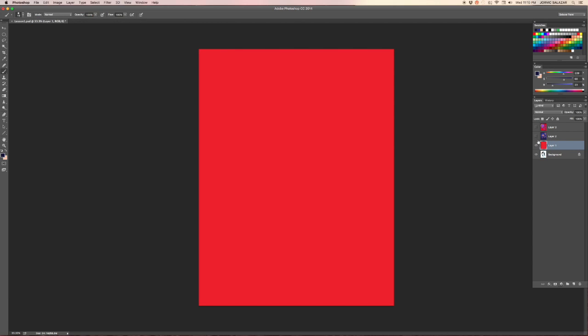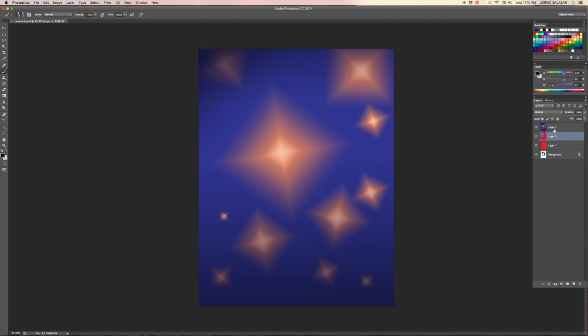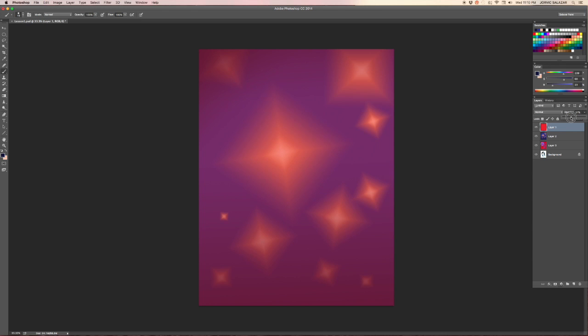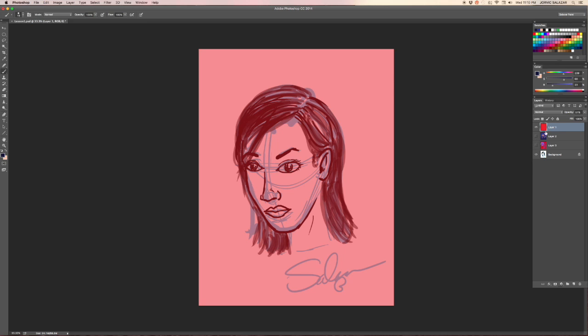I can move these layers around. So I can move this layer below that layer, I can move that one on top, I can move the red one on top, I can do all sorts of things. I can drop the opacity of a layer, right? So I can make that red very transparent or less transparent. And I can do all sorts of things like that.